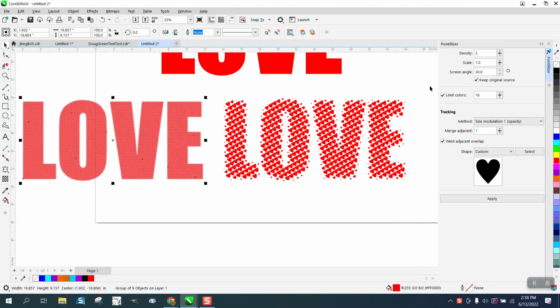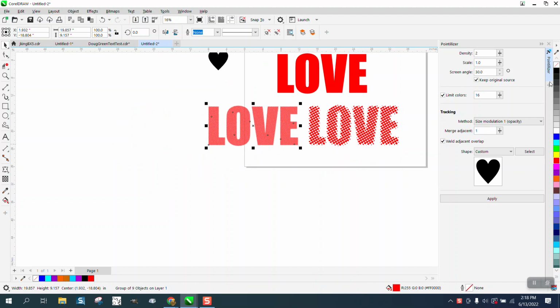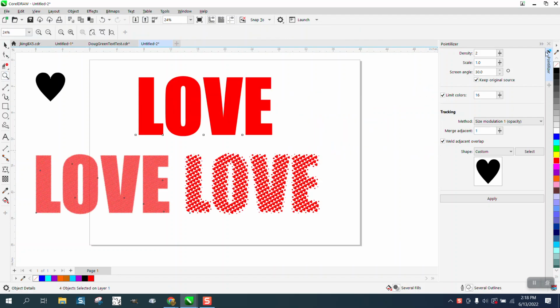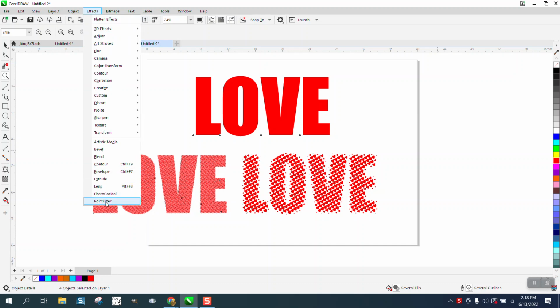It's called Pointillizer, and I have really never played with it. I just started playing with it today. So you could use any shape you want. You go to effects and go down to Pointillizer.